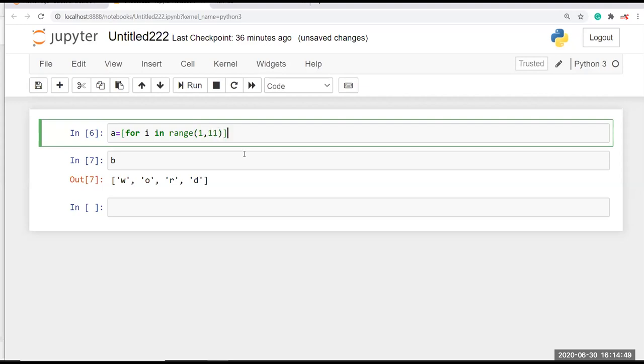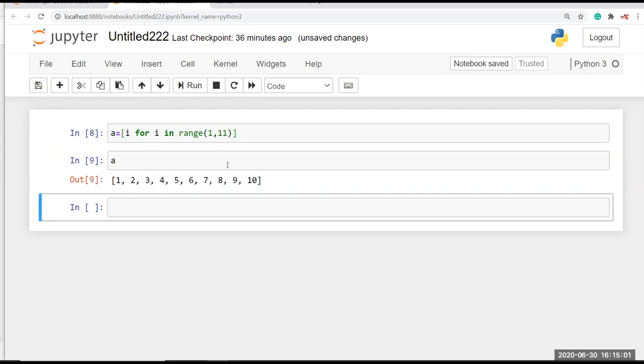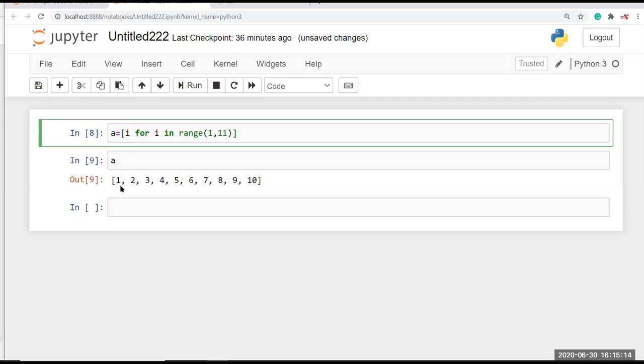Okay, so in front of for you have to give your temporary variable. So now I'm going to run this. So now here I change B into A. So now you get the values 1 to 10. Okay, so you can do logical things in here. Okay, so I'm going to print the square of each element in A.